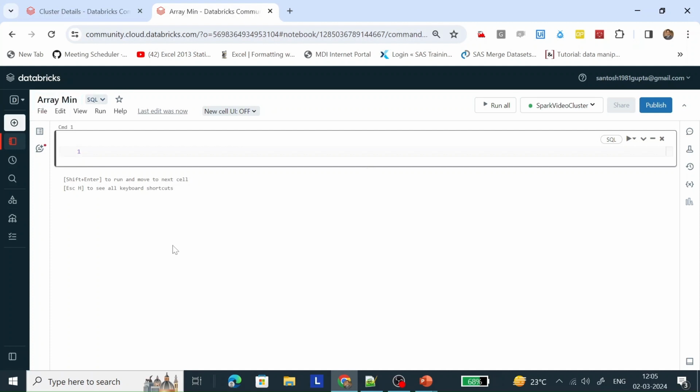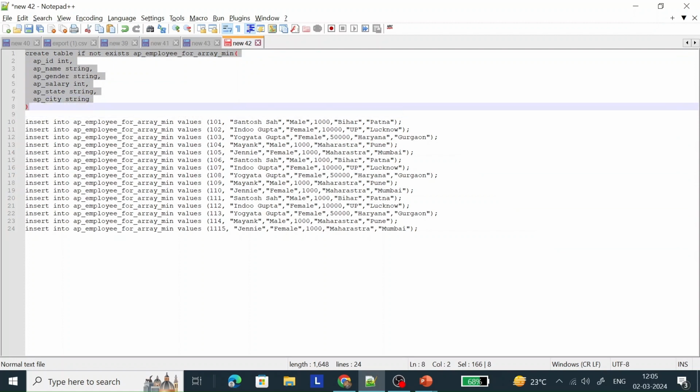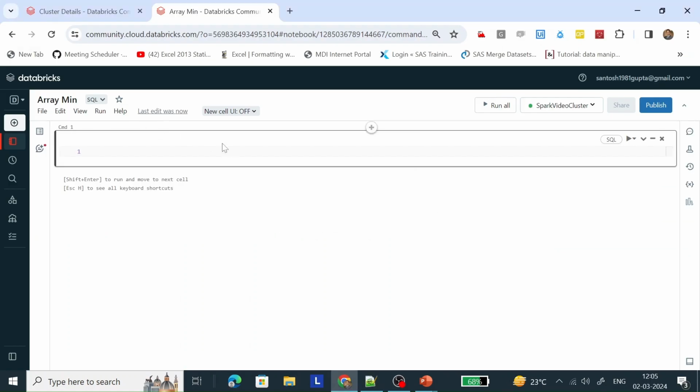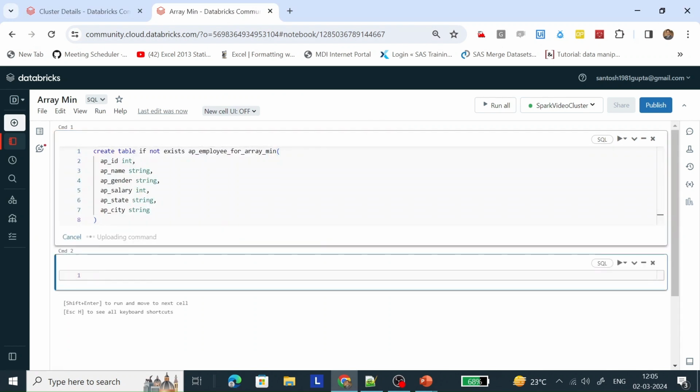To do this exercise, we need to create one table and insert some records in it. So there must be 2 scripts. One script is to create a table, and another script has a couple of insert statements. I have already created those scripts. This script is to create the table. Let me copy this script and paste it here. Let me run it. Spark will create this table.